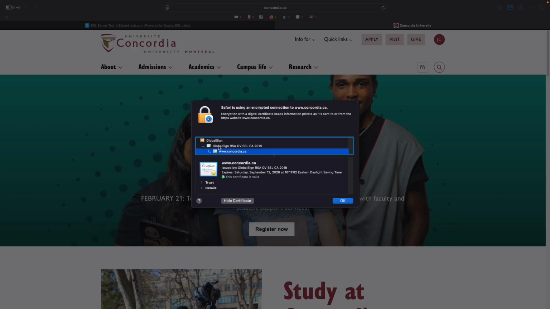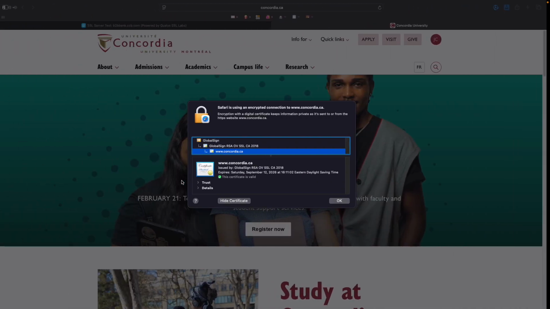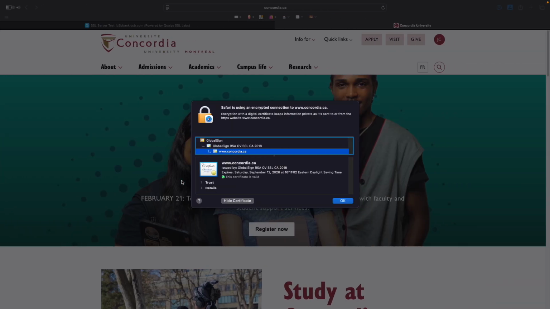So we have Concordia, whose CA is GlobalSign, and GlobalSign is also a root CA that's on my computer that signed Concordia. That's the one that's on the Amazon. Sorry, Amazon was signed by GlobalSign, you mean?